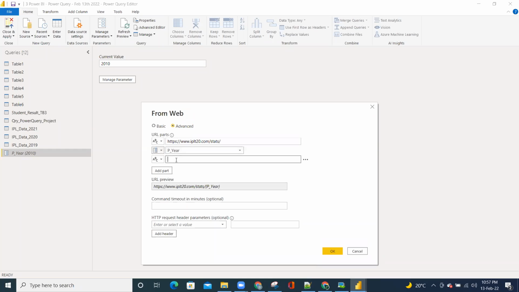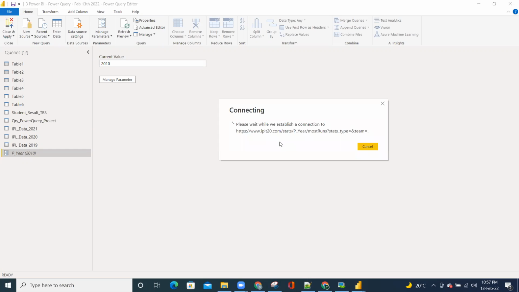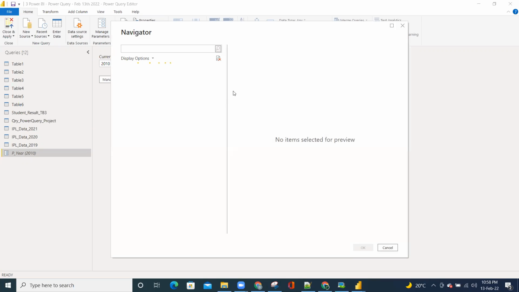Then add part. Then here it is the remaining part. If you combine this, this is the preview it is showing, the entire URL. If you click OK, it will get the data. It is connecting to that same website and trying to get the data from there.